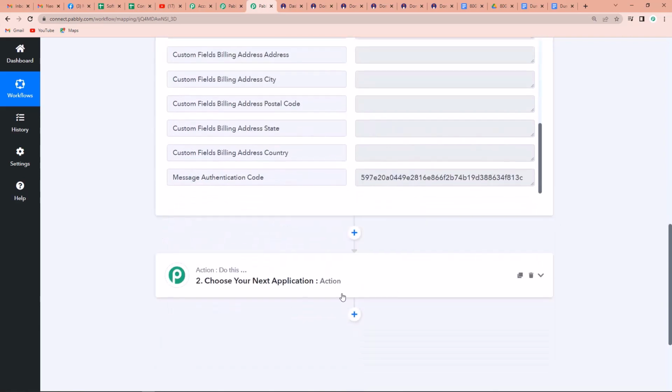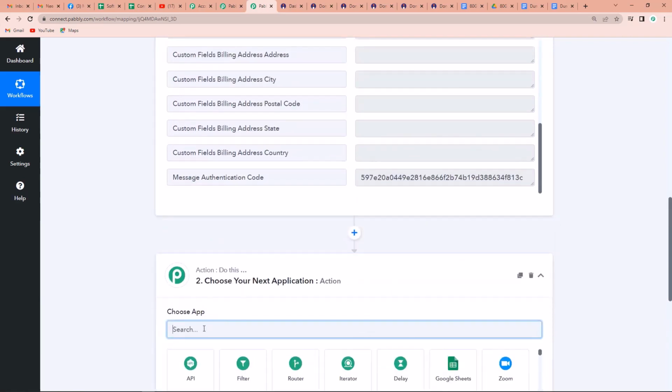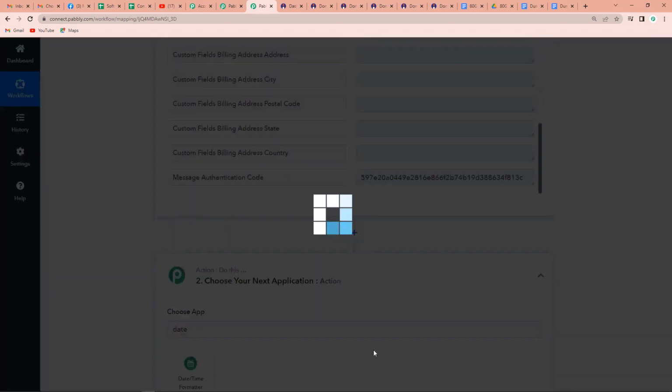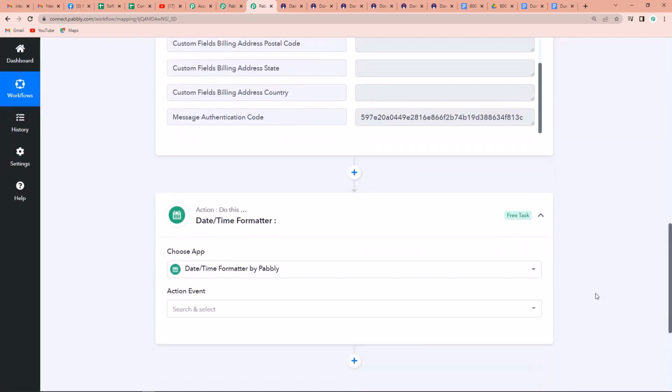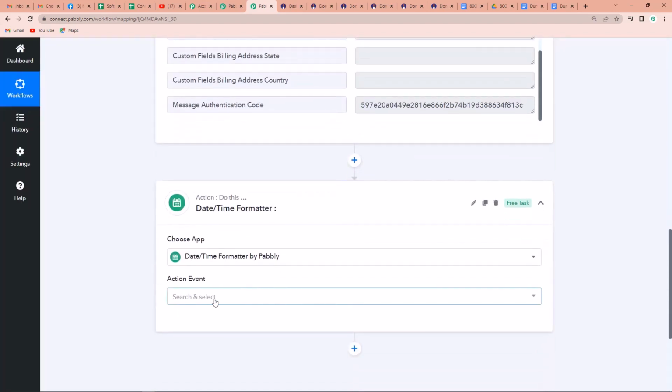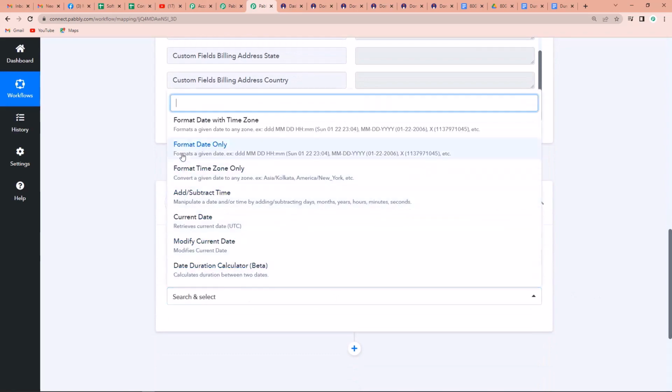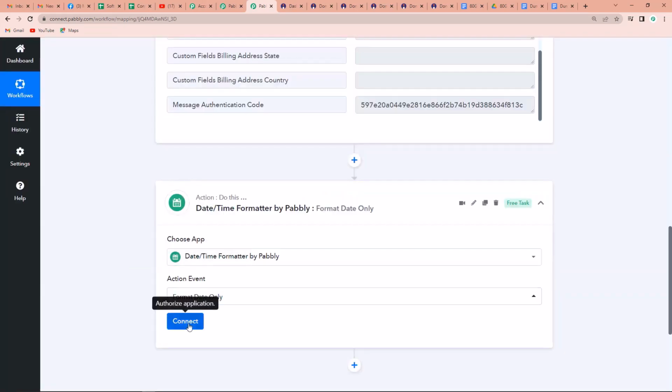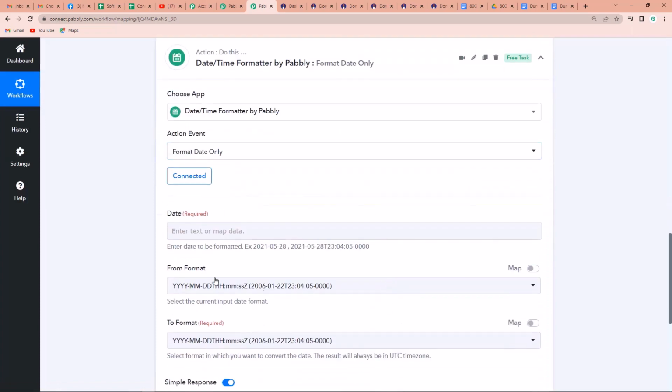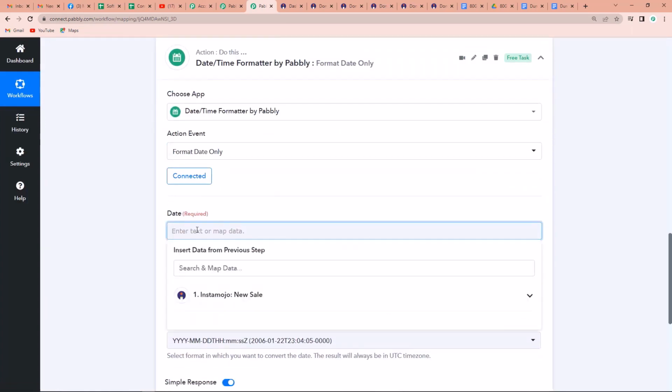Now the next step that we have to choose is date time format. Why? Because we have received the date in a different format and as we move ahead, we'll have to change the format. Here I'm going to format only the date. Connect. And now I have to map the data. Map the data means the data that we have already received in the previous step. So we are going to gather that data here.